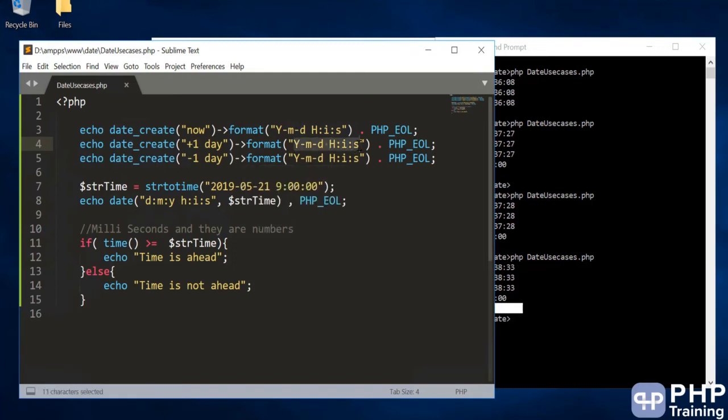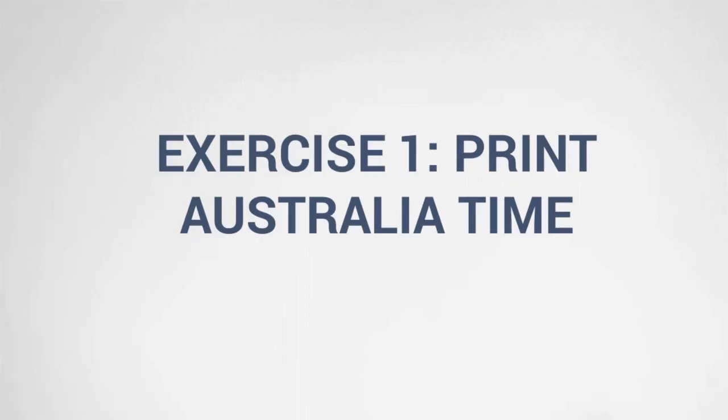We have seen some of the useful date functions here, and do remember and make a practice of using these methods. That's all about commonly used date functions, and I'll see you in the next one.